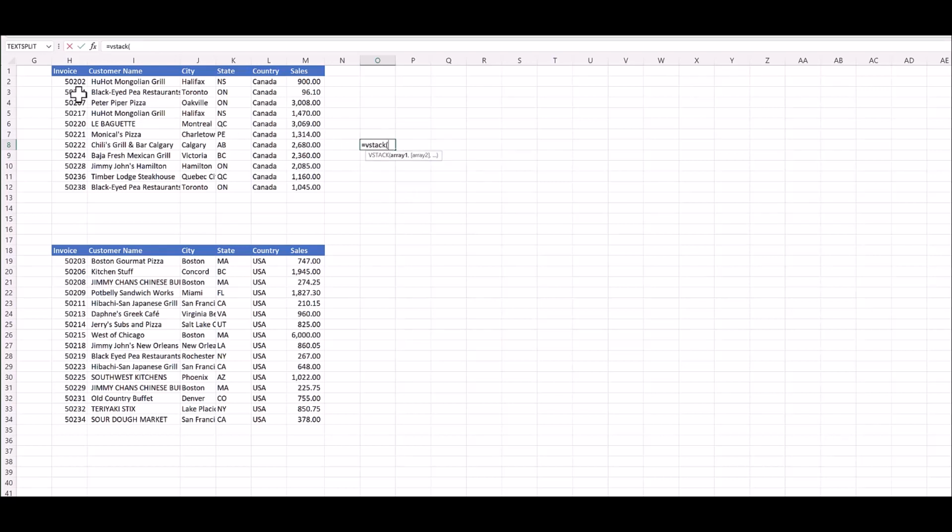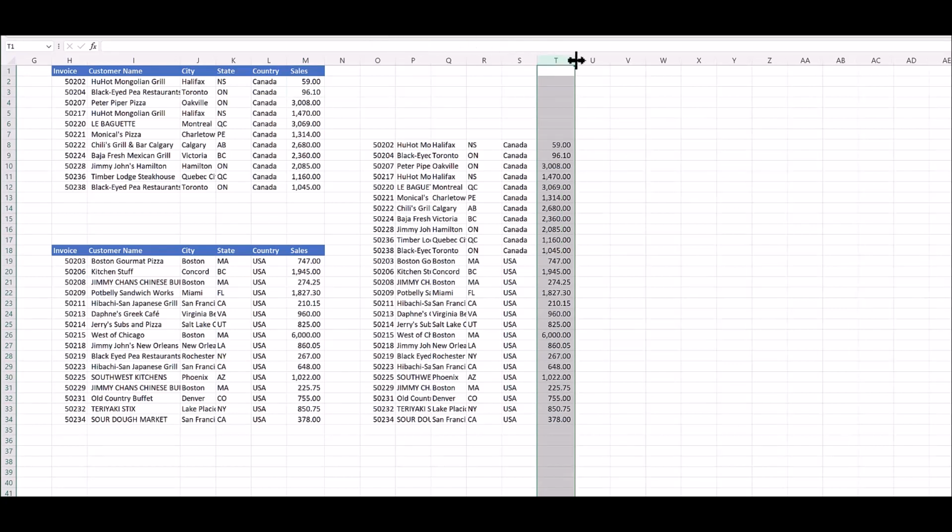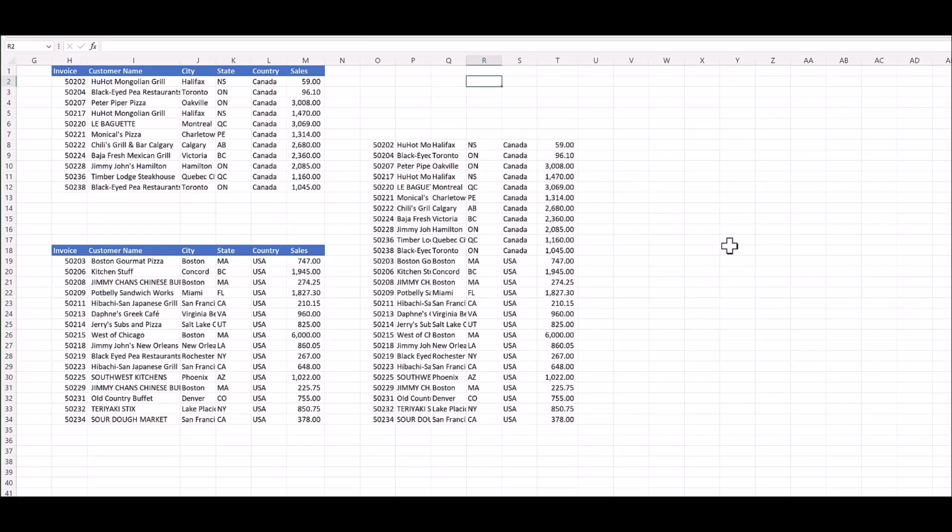I type equals VSTACK, and I simply point to the first range or array, highlight that range and then point to the second one, and now it's going to give me a spilled array that stacks these on top of each other. If, for example, I were to change the amount of that first one from $900 to $59, you'll see that the array immediately updates itself. And even though it's an array, you can format this column to get a much better looking result set. And again, if I change it back to 900, it will update accordingly. So this is actually very useful, but there are two shortcomings here.